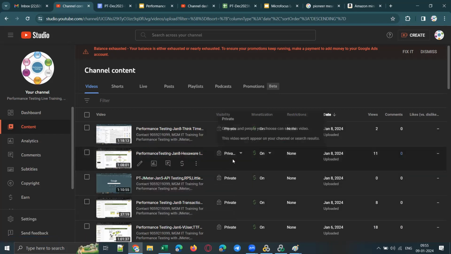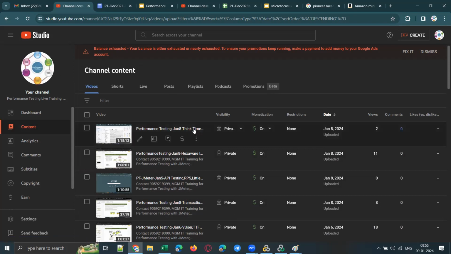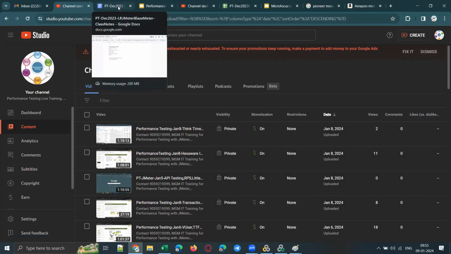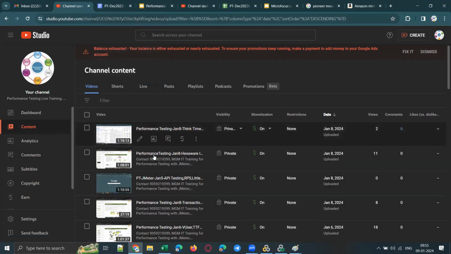There are no instances where someone executed a test with millions of users. However, if you don't have a license for LoadRunner, you can use BlazeMeter. And internally, we run JMeter scripts only, right?